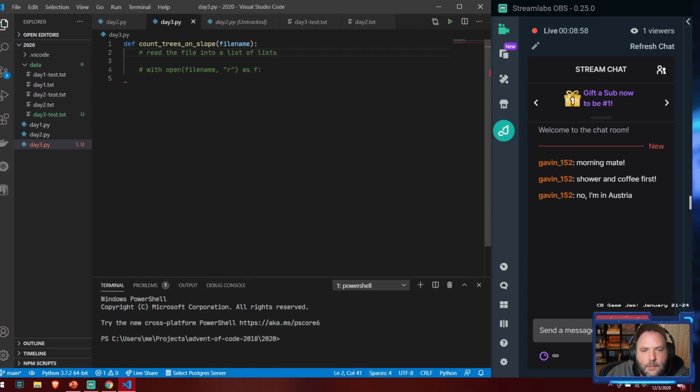Okay, and then after we do that, we will iterate row by row, counting the number of trees. And the only trick here is that we have to make sure to wrap if we exceed the width. So that's it. Alright.